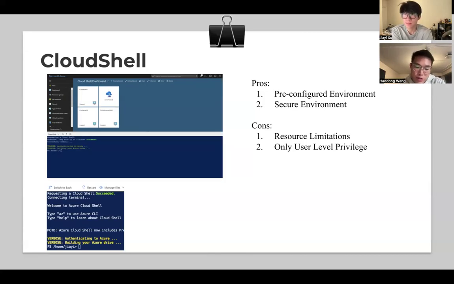But there are several evident limitations for the Cloud Shell. For example, it is resource limited. We can only use about 5GB of storage. And also in the Cloud Shell, we have user-level privilege and cannot be root, which means we cannot use apt-get to do some installations. And there are some limitations when we try to use the OpenCV packages.